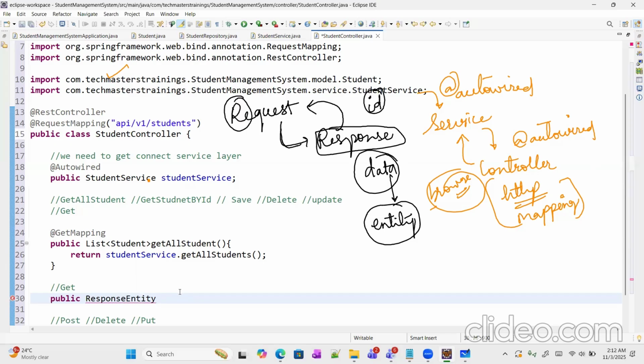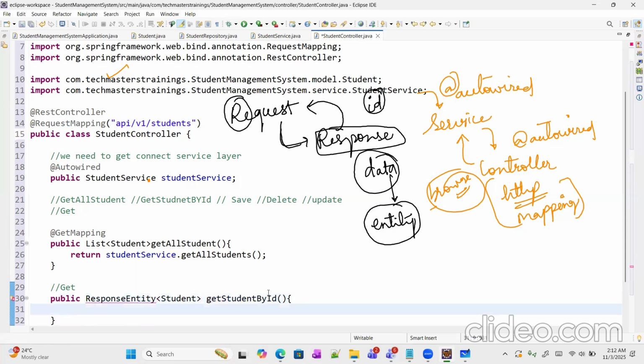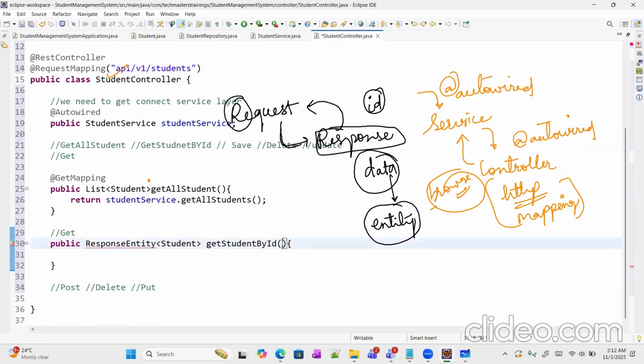ResponseEntity, and what information? It is a Student response, and it should be named getStudentById. That's it, a very straightforward step. Now I should request it, correct? So what should I request it with? I should request it with the mapping.